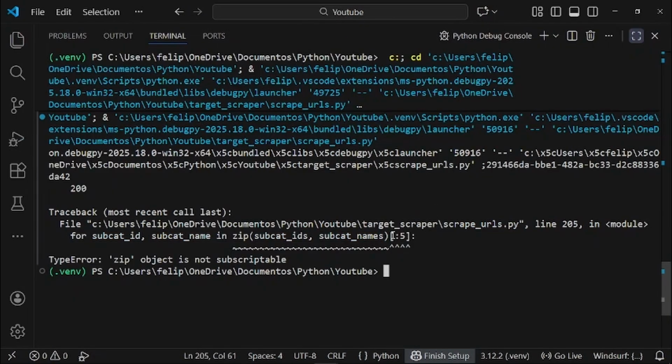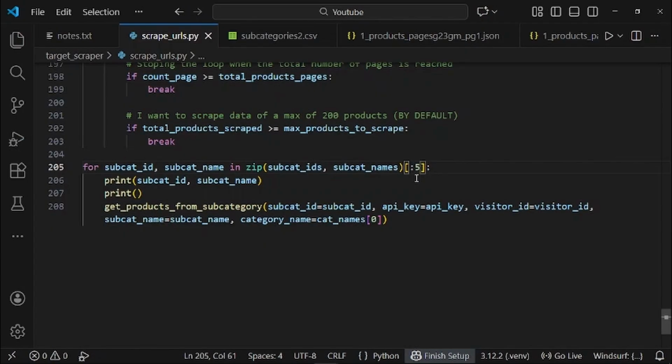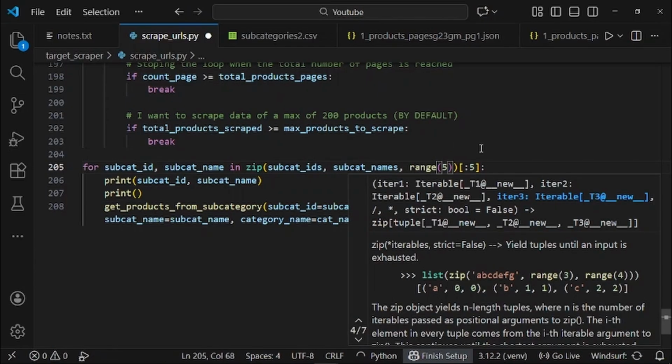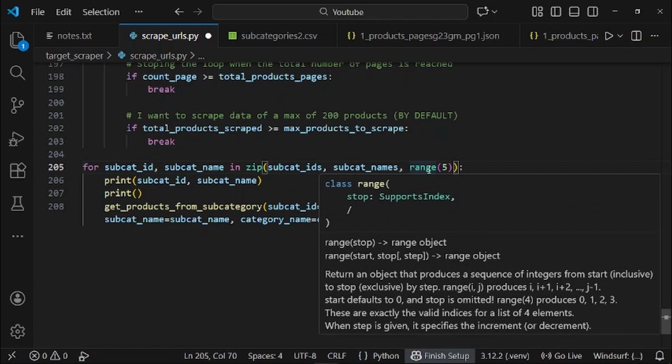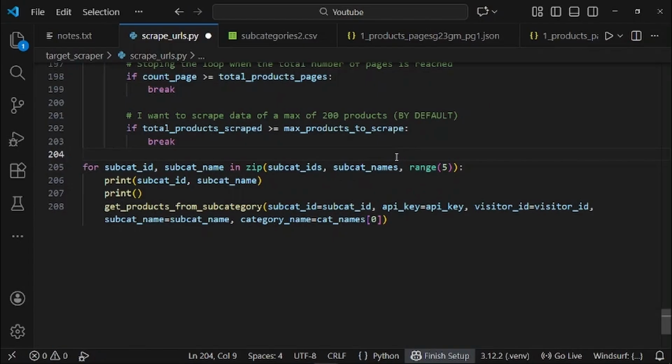Actually, I made a mistake. I cannot use this slice method with zip objects, so I will use range 5 here inside the zip. This basically creates a list from 0 to 4 with a length of 5, okay? And the zip object is limited by the shorter iterable. So the shorter iterable is going to be this list with 5 items, which means 5 iterations. Let's try it again. Then I also need to add another variable here. I will only write aux, its name doesn't matter. Now let's run the script again.